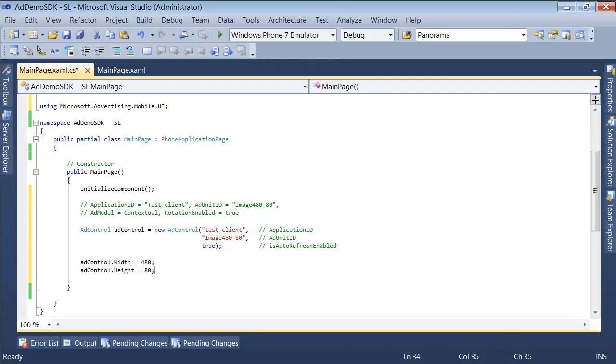Now, the next thing we need to do is actually add the ad control that we've instantiated to our XAML. Well, we're not going to add it to the XAML, we're going to add it to the layout, and we're going to do that programmatically as well. So if you look at the XAML, you can see that we've got a couple of options here.